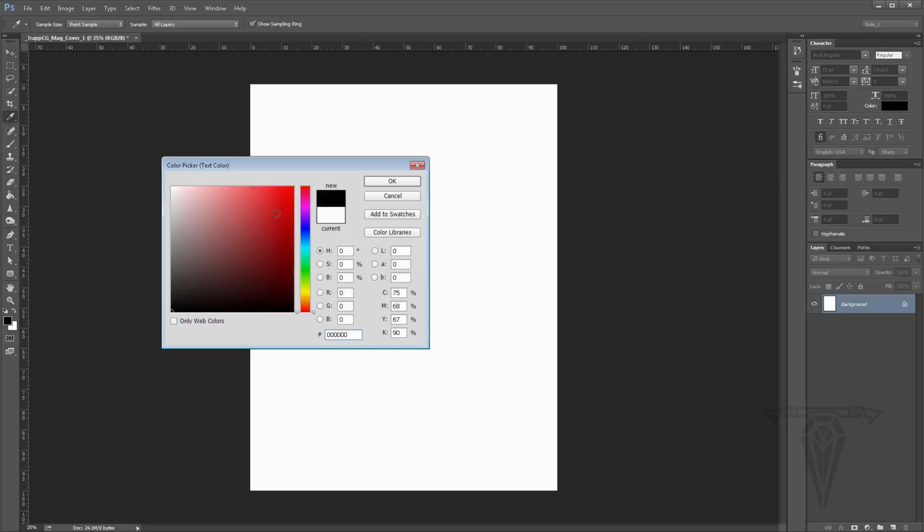Now in the color panel here, you can actually click anywhere in the window and you can drag this slider up or down to choose a specific color.